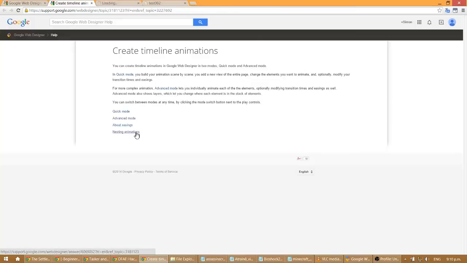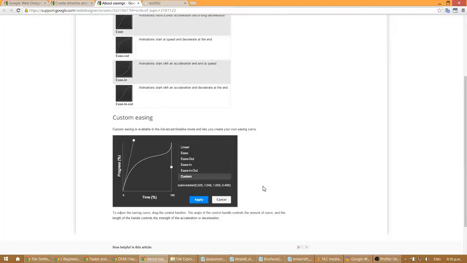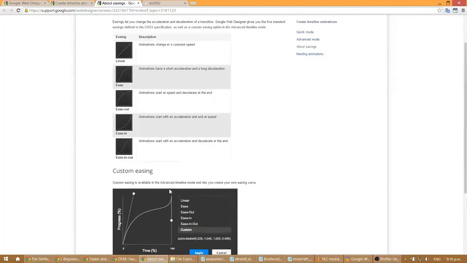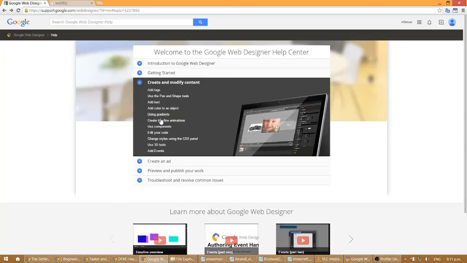About easings. Easings let you change the acceleration and deceleration of a transition. Google Web Designer gives you the 5 standard easings defined in the CSS3 specification, as well as a custom easing option in the advanced timeline mode. Linear, ease, ease out, ease in out. Alright. Great. Or a custom easing. Oh, yeah, I get it. Great. Timeline animations.